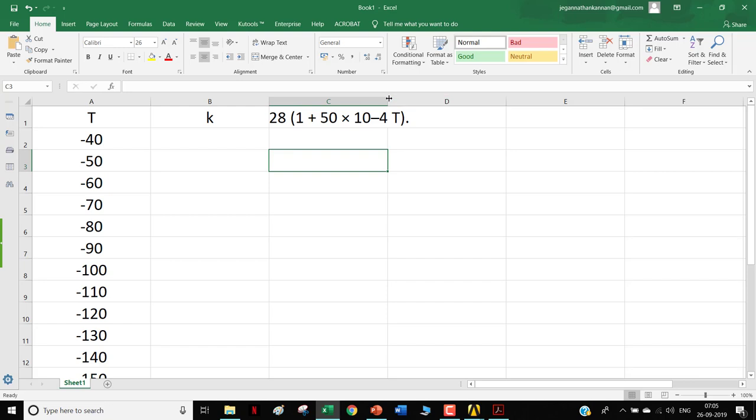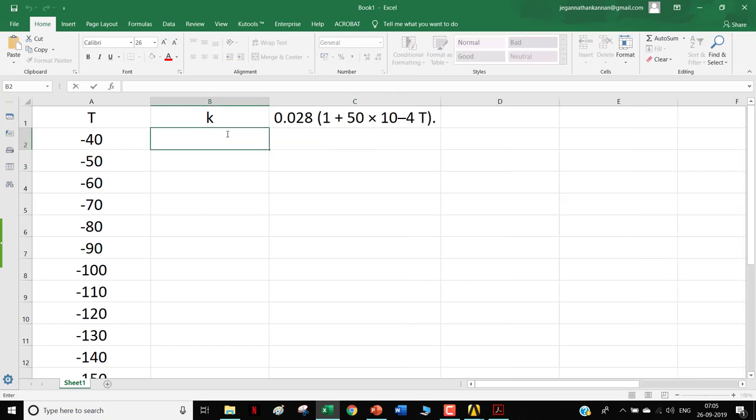Right, here I'll write down the formula, equal to 0.028 into bracket of 1 plus bracket of 50 into bracket of 10 to the power of minus 4. Close the bracket and I'll multiply it with temperature, which is from column A.